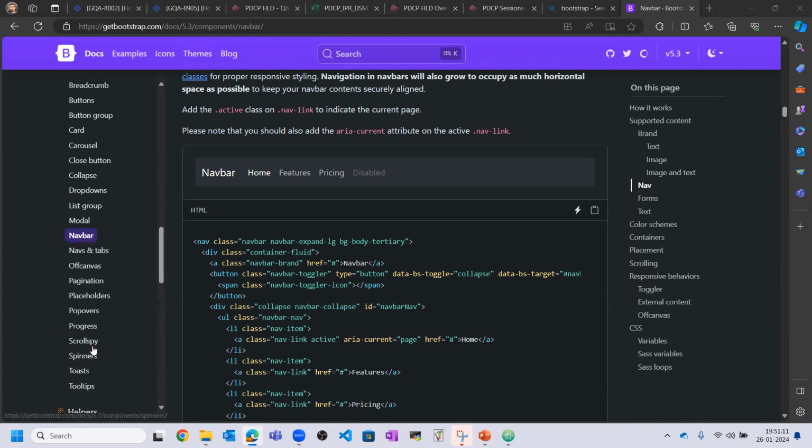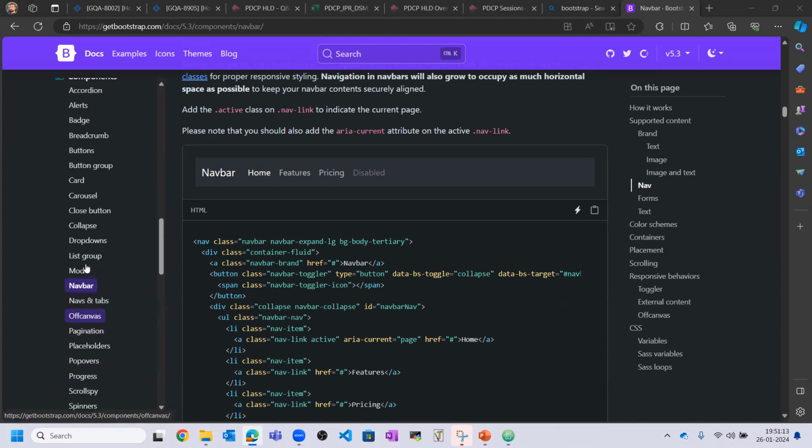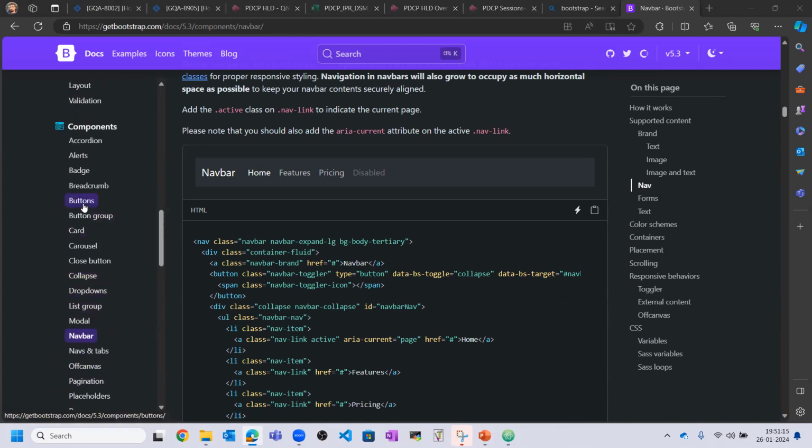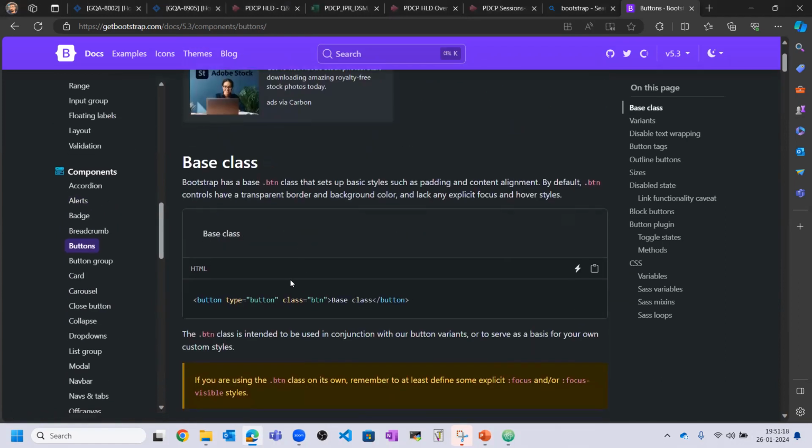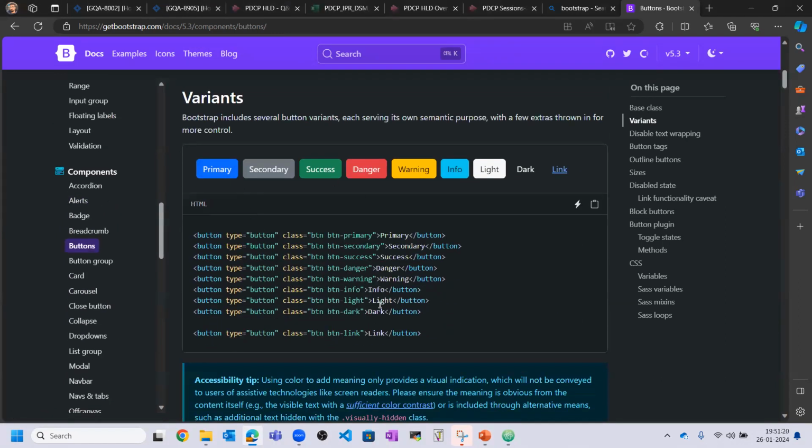Okay, let me search for the button. Actually, where are the buttons available? We have this. From here you can use the different button tags, and you can see this is the button tag. Directly you can use that. If you remove this class btn btn-primary, then Bootstrap functionality will not work.